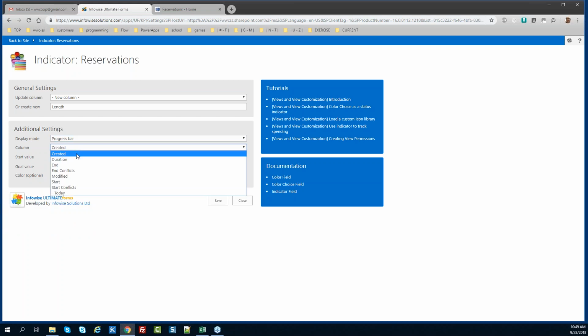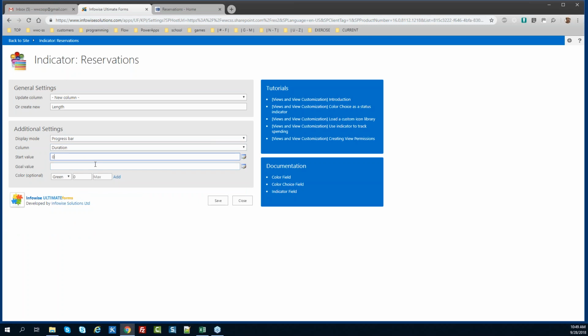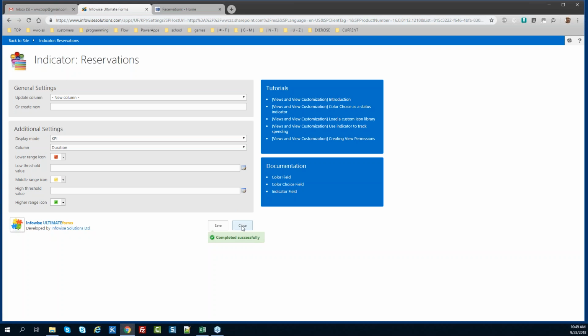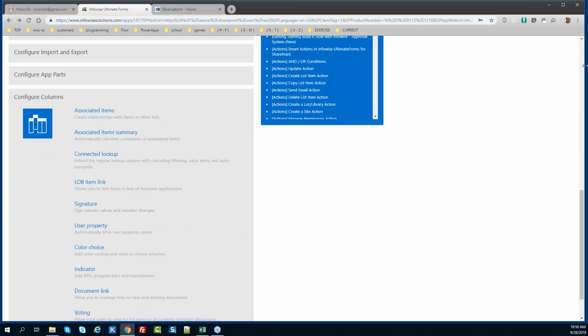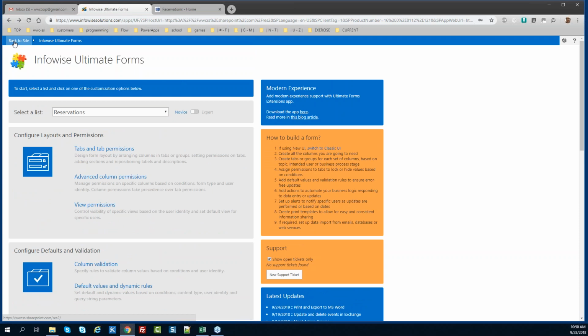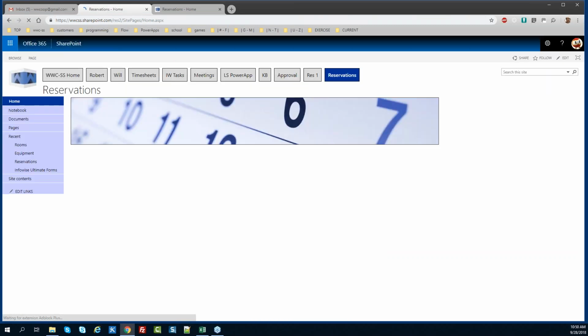Progress bar, and there, I need to take that value from duration. Start value is 0. Goal value is 6. That's the max. I don't need to do crazy things with colors. I'm just going to use a green bar, so I'll leave that alone because it's optional. Hit save, and it'll make that progress bar field for me. And then I just need to go and take a look at my list view. So at this point, I can go back to my site and check that out.